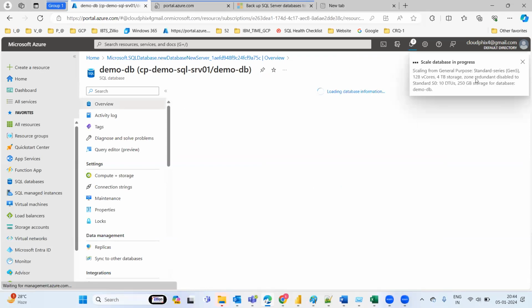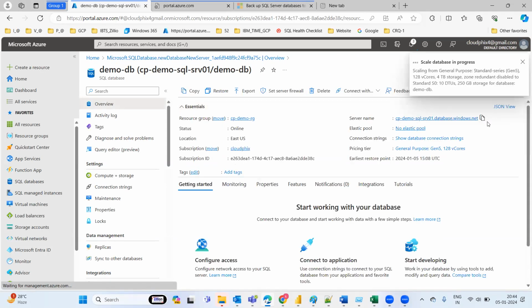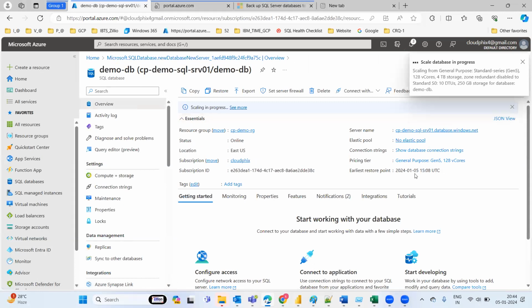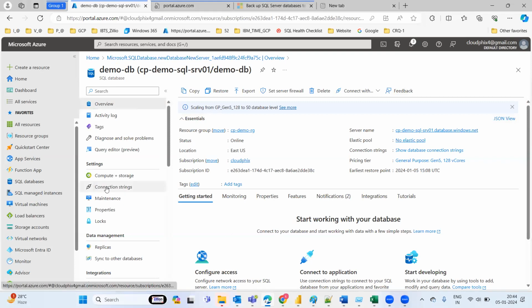Just make this apply, the scale set is going to happen here. Okay, so post that you will be able to see that instead of the general purpose sizing tier, pricing tier, you will see the standard tier of the DTU model. Okay, that is the one thing you are going to see.